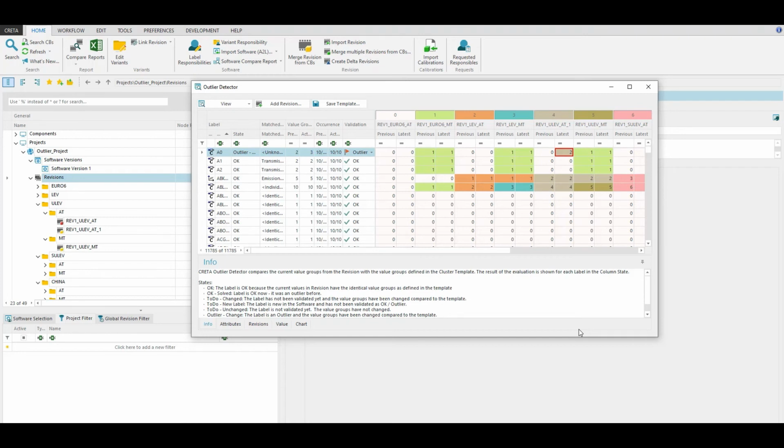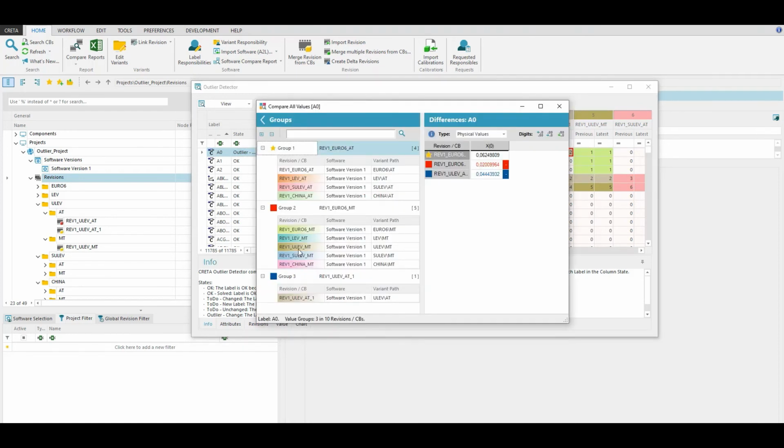If only the values change whereas the value groups remain unchanged, the label is not considered as an outlier. In this case, the value and value group changes from label A0 in the fourth revision. Therefore, the value is considered as an outlier. You can then get more information and compare all values. Therefore, select the desired labels and select Compare All Values from the context menu to get an overview of all groups.